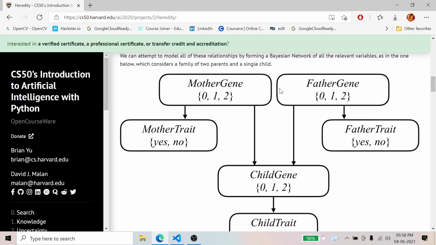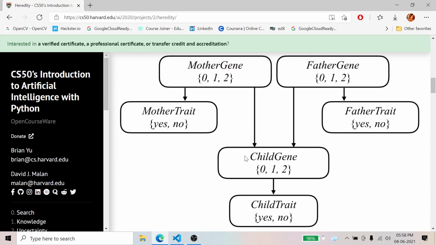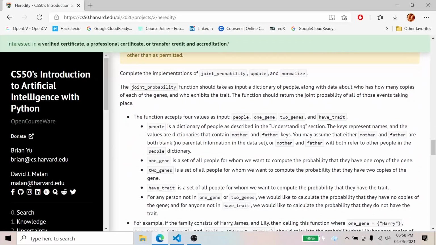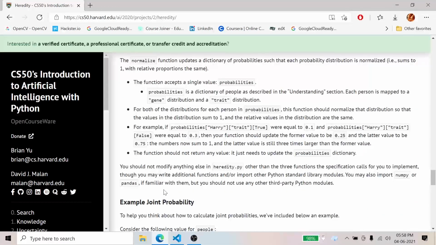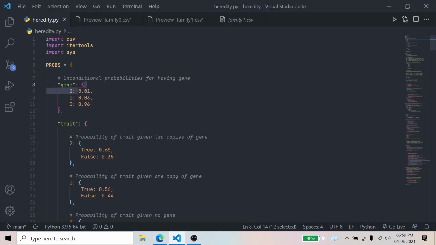Here in the program, we check for the mother's gene and the father's gene, and after performing probability algorithms, we conclude whether the child shows the trait or not. According to the specification, there are three main functions: the joint probability function, the normalize function, and the update function. I am going to the program.